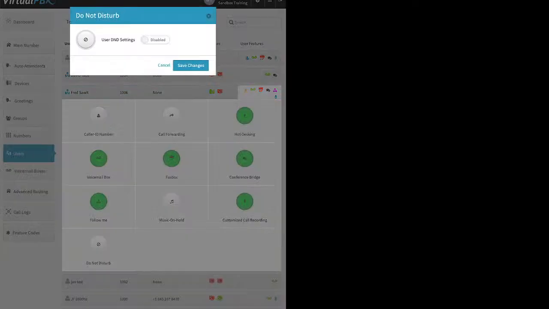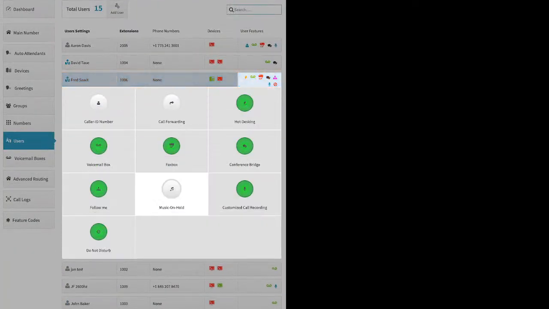And then lastly, you can put a user on Do Not Disturb and Save Changes. That means calls to them will go to voicemail. If they are logged into a queue, they're not going to be offered calls from the ACD queue.